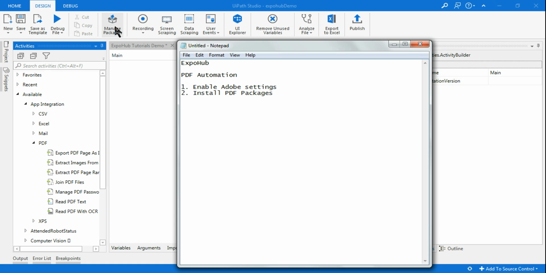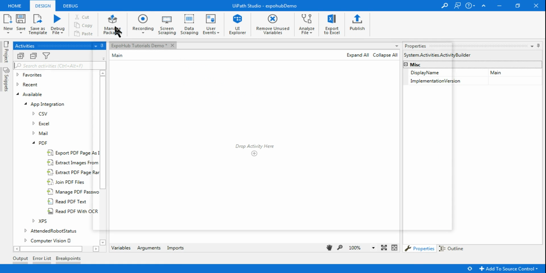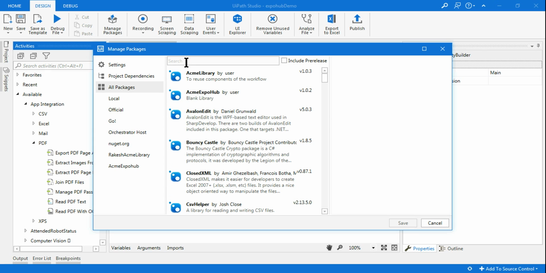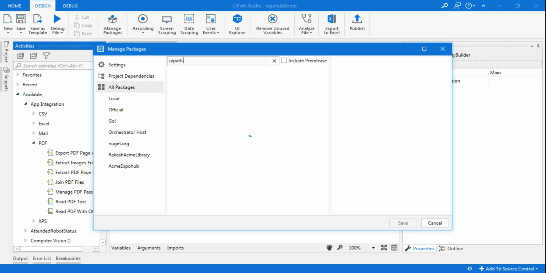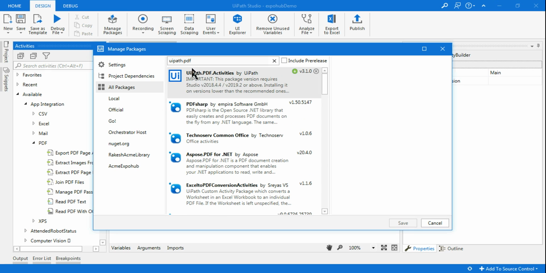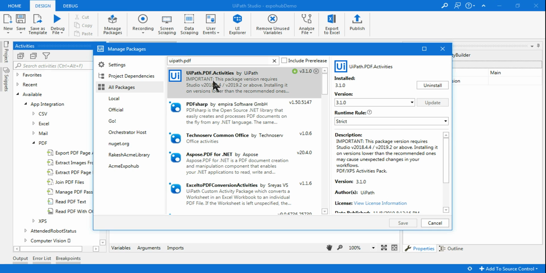Now, the second step is to install PDF packages. For that, you have to go to Manage Packages, click on All Packages, and here type uipath.pdf. If you put a space, this activity may not appear. Ensure you type uipath.pdf and hit install. As I have already installed it, it is not showing me. Once you install, hit save.